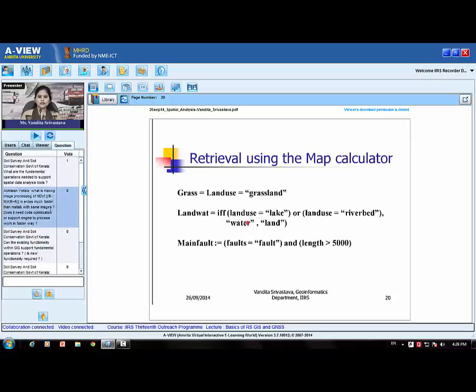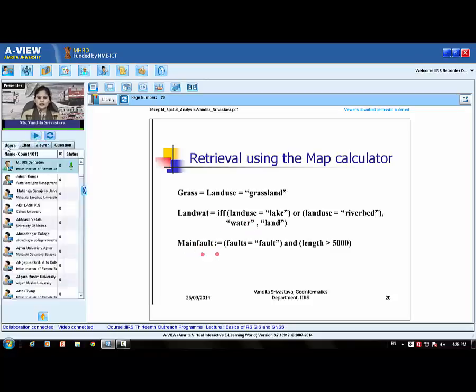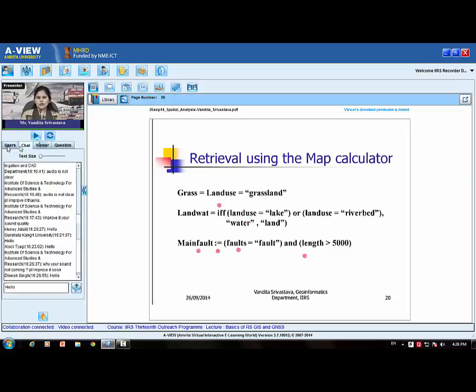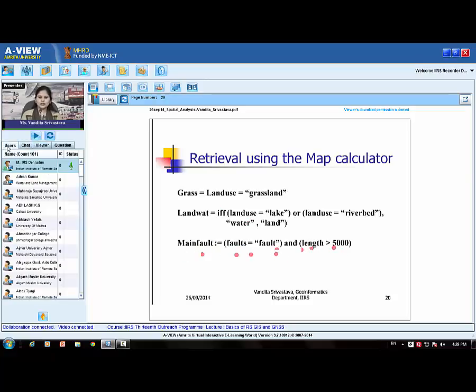So this is again a quick step to see where water exists in the land use map that I have. Then another example is that you could say fault is equal to fault and length is, so here you are combining 2 maps.